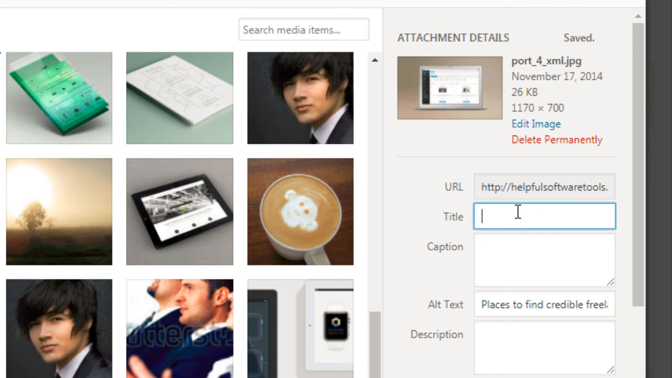Now for the title, you want to do something similar. You can do top 10 places to find credible freelancers. Now, bear in mind that these images might show up in the Google image search engine. And if they do, this information will show up. So if somebody is utilizing the image search engine, which a lot of people do, then they're going to see that. And if your competitors are merely uploading the images and not optimizing the alt tags and the titles and the descriptions and all that, you're going to be one step ahead.